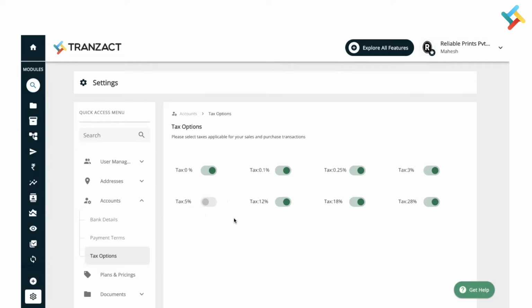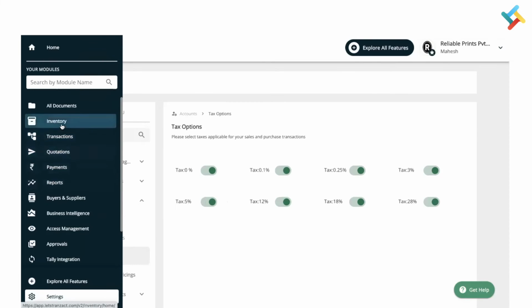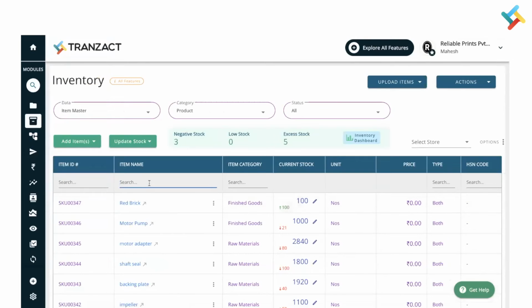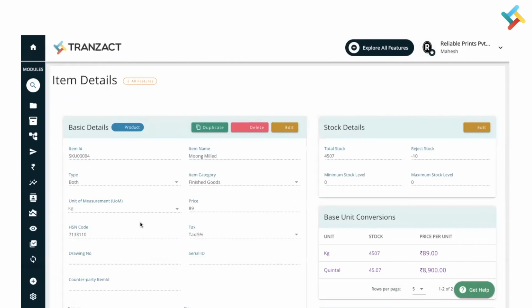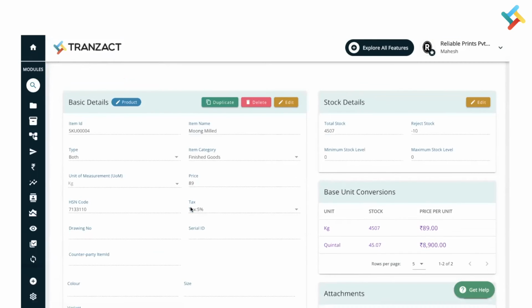So there is a possibility that the item which I have selected in my document has this 5% as a default tax. I'll try that. I'll turn it on. Now I'll go to inventory. I'll search the item. As you can see, the default tax here is 5%. As I have turned 5% on, I'll check if I'm able to create my PO and if the tax is calculated.